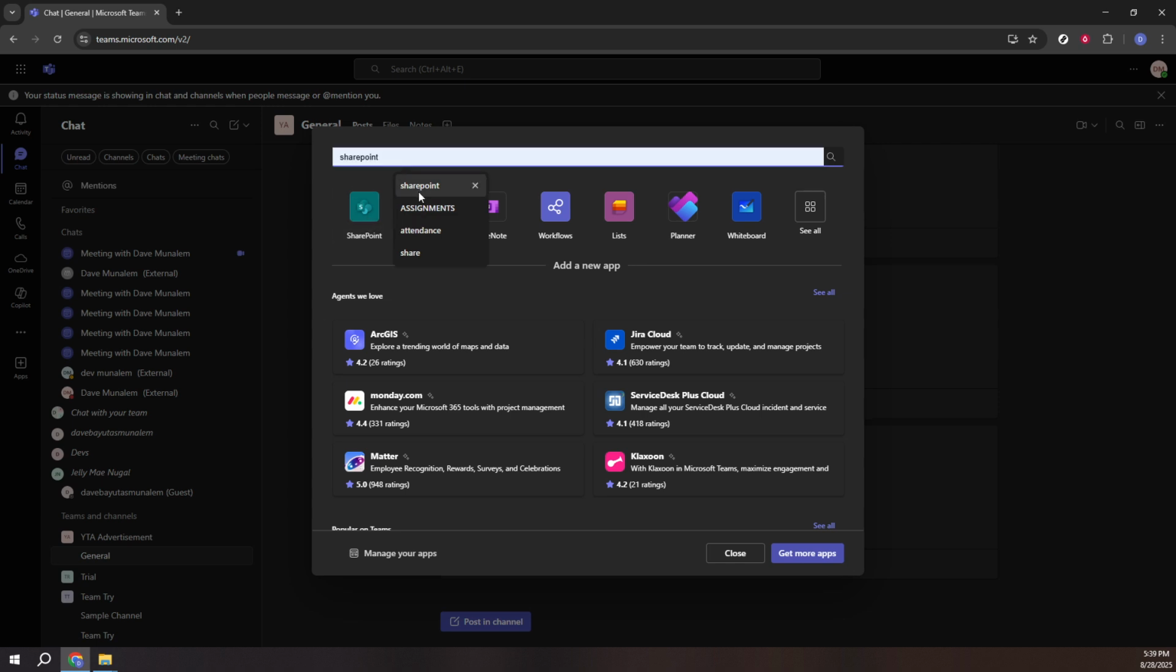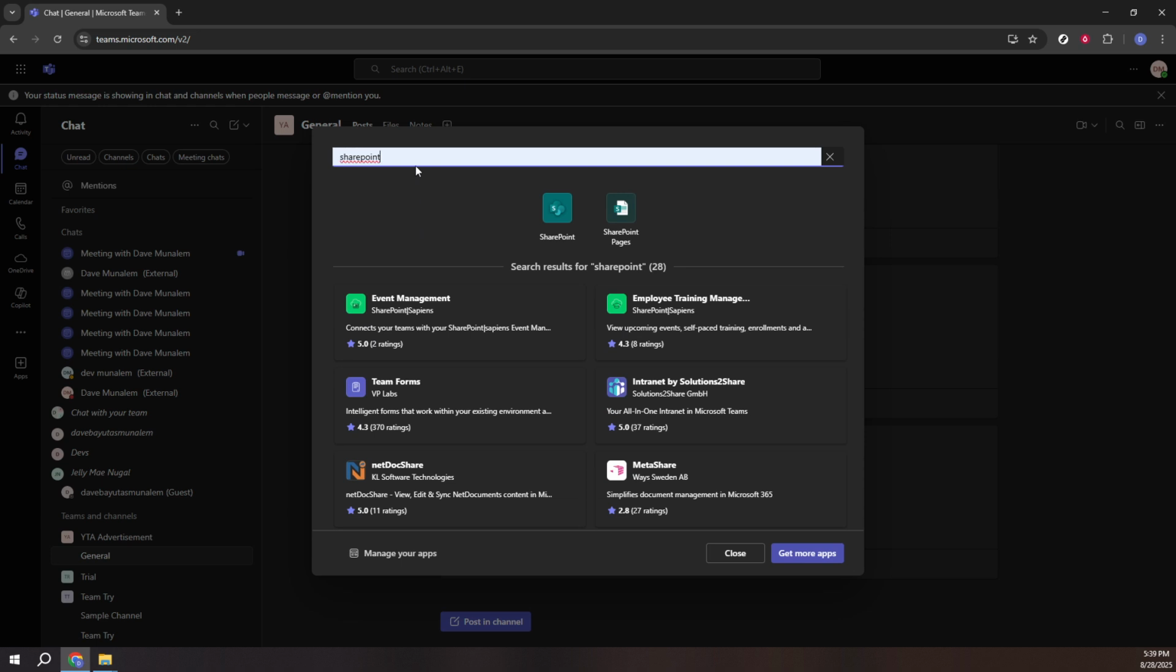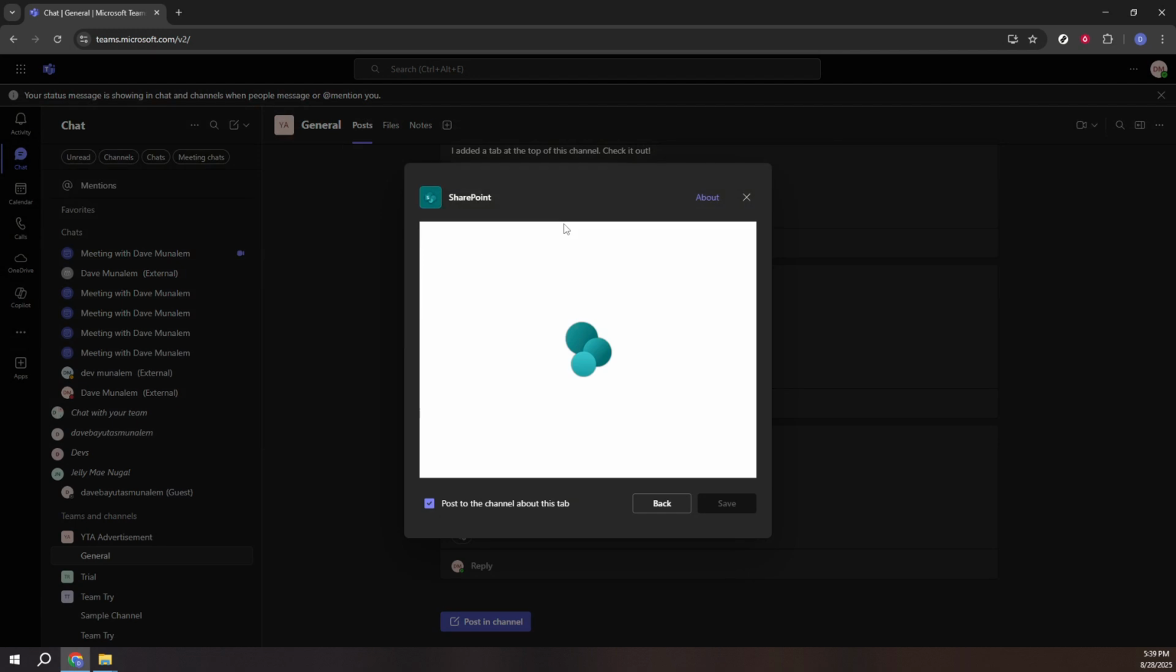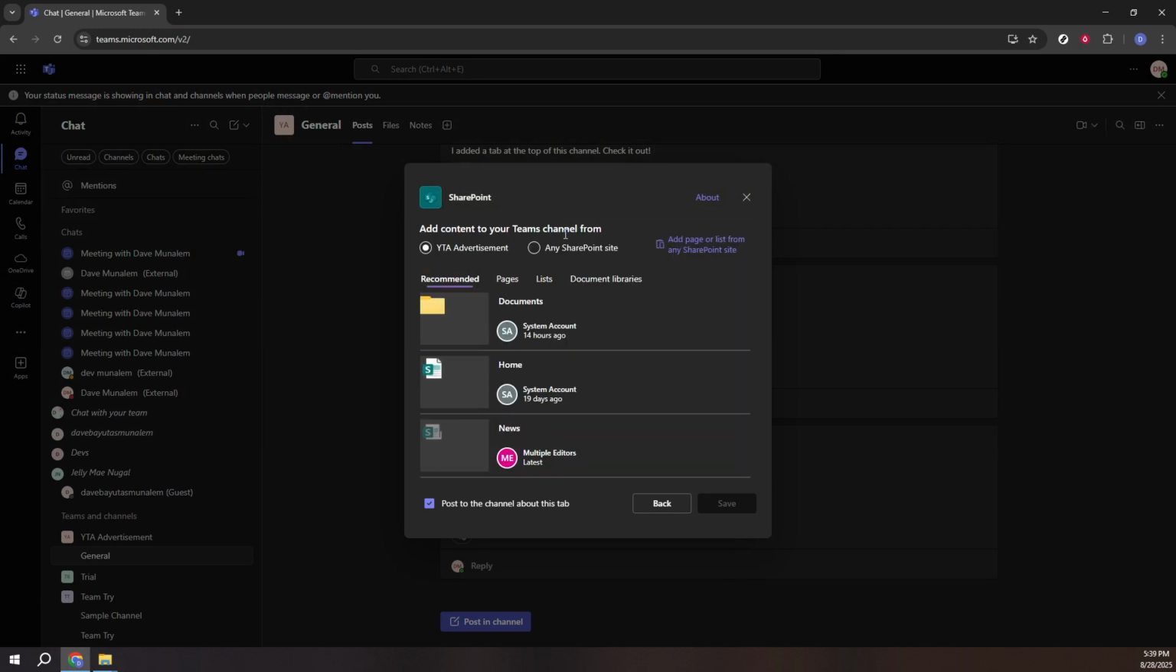In the search bar of this panel, go ahead and type in SharePoint. This step is where you connect SharePoint to Teams, allowing seamless document management and sharing directly within your channel. Once you've typed in SharePoint, you will likely see a few options appear.